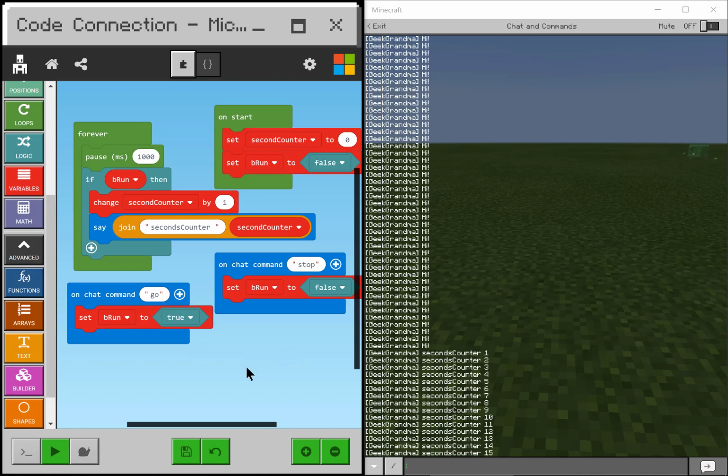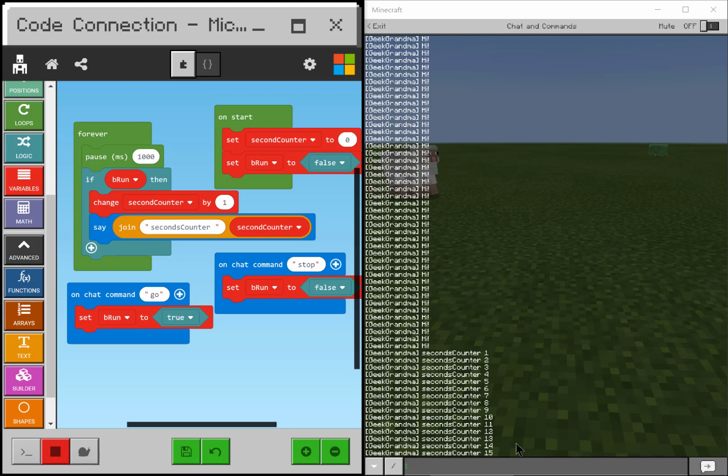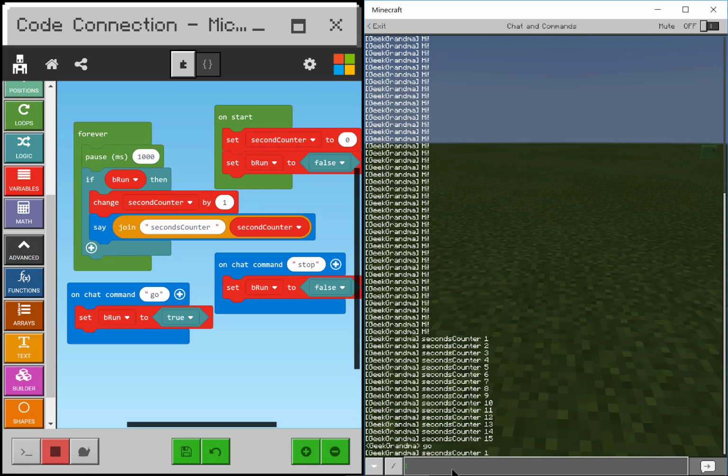Okay, so now let's start the thing again. And notice over here, nothing is happening. It's not continuing to increment. Now, if we say go, it starts at 1 because it had restarted. It had set the counter back to 0 when we started the program this time.